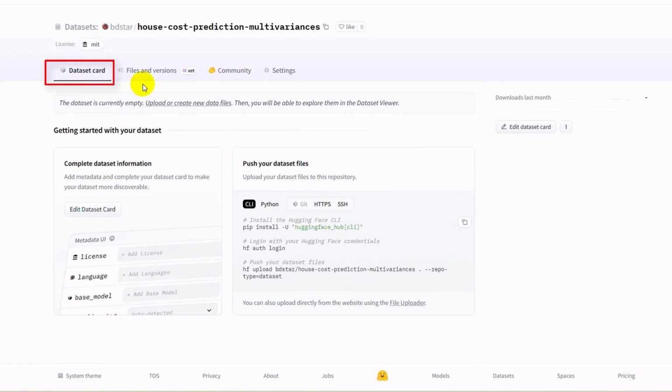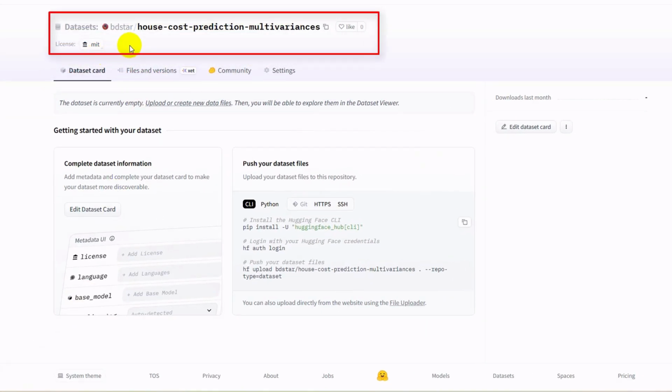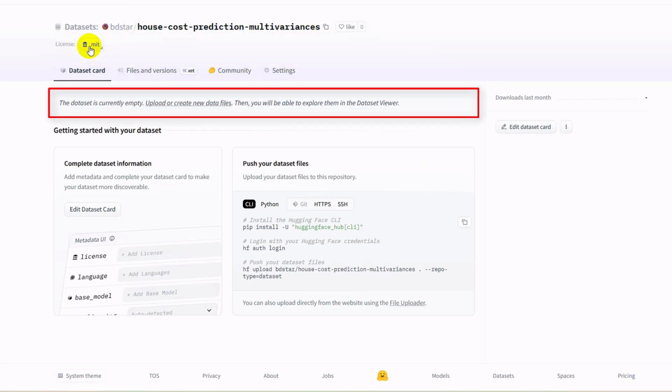In the Dataset Card tab, you can see your dataset name, BD star / House Cost Prediction Multivariances, and license information. As we have currently created an empty dataset, this message shows the dataset is currently empty. Upload or create new data files, then you will be able to explore them in the dataset viewer. I will explain the dataset upload process in a later part.